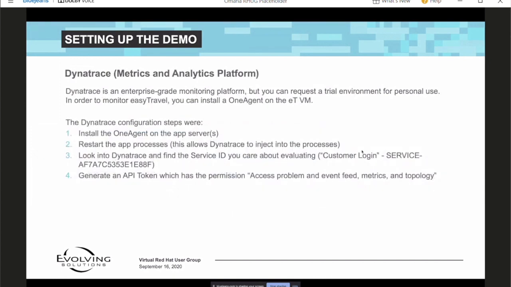So in this case, I'm using Dynatrace. It is an enterprise-grade monitoring platform, but you can request a free trial environment for personal use. Dynatrace is a leader of the Gartner Magic Quadrant in the APM space, and I have a bit of experience with it, so I've been using that today. It's pretty simple to set up.